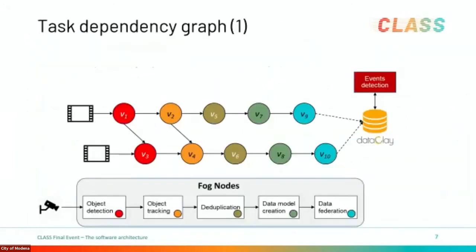So when we do all this coding preparation, what COMS does after is that it generates the task dependency graph. So this is an example of the task dependency graph for two consecutive frames of the same camera. As you can see here, we have the different tasks that are generated, and the lines between them are the dependencies. For example, we see that we have to detect first the first frame and then the second, marked by V3.